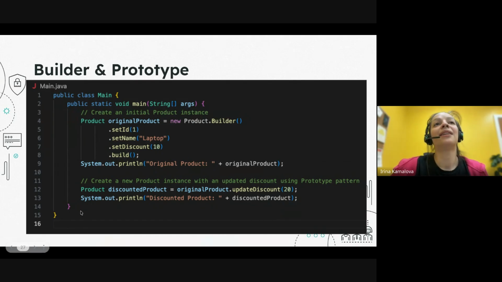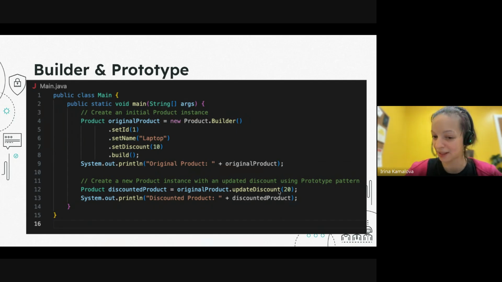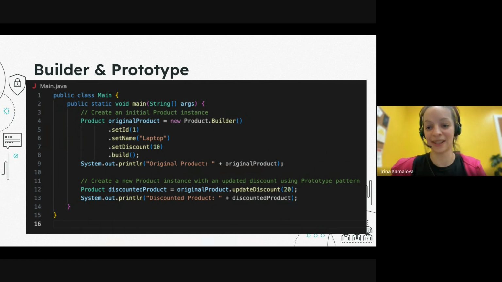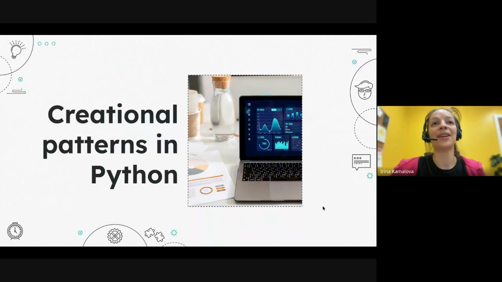Now, let me show what it looks like if I write the main function, with builder and prototype together. We build the original product, and then we just call update discount on the original product. This is what I mean when I say the model should be responsible for updating itself. The product is responsible for updating itself. This is important, and it's one of the very cool design practices that you can take with you. Okay, thank you for holding on to this point.